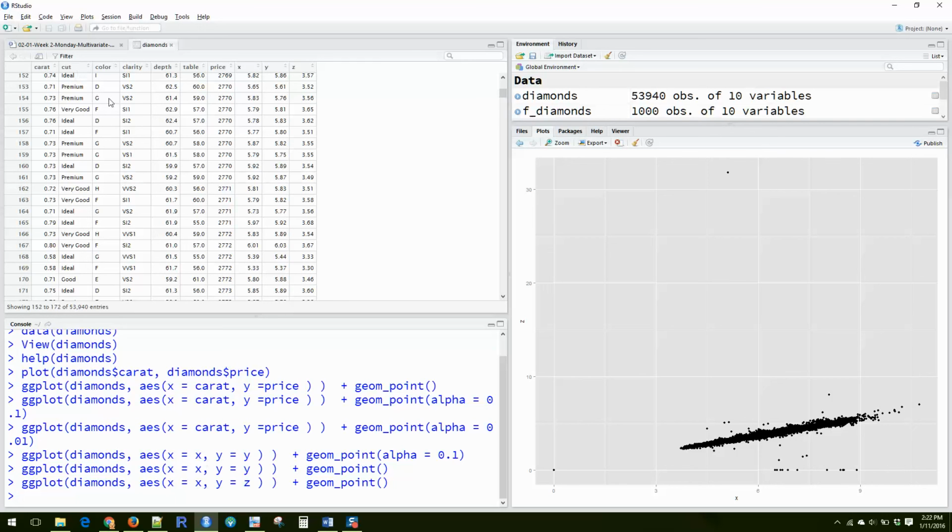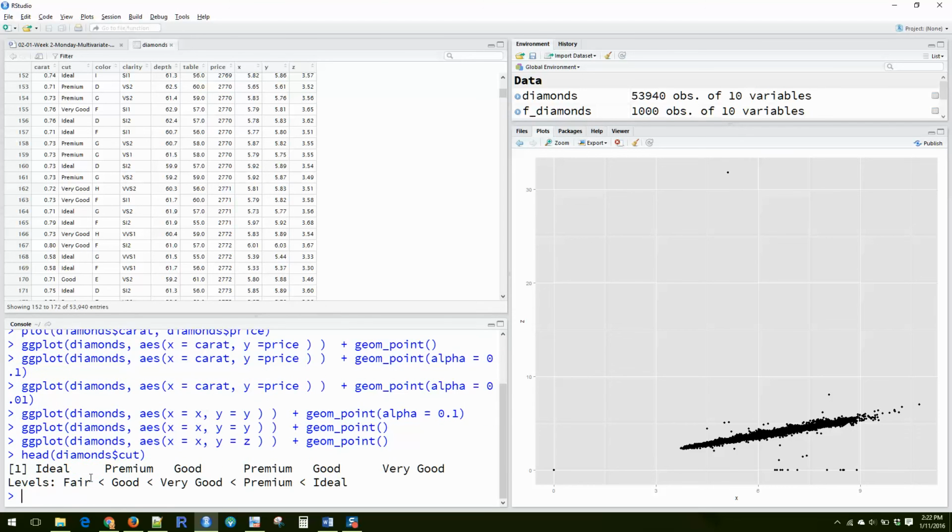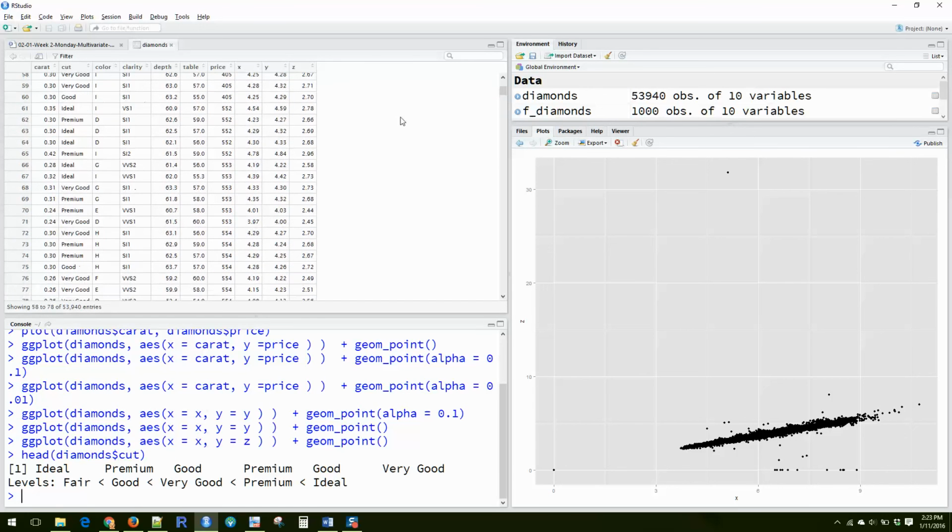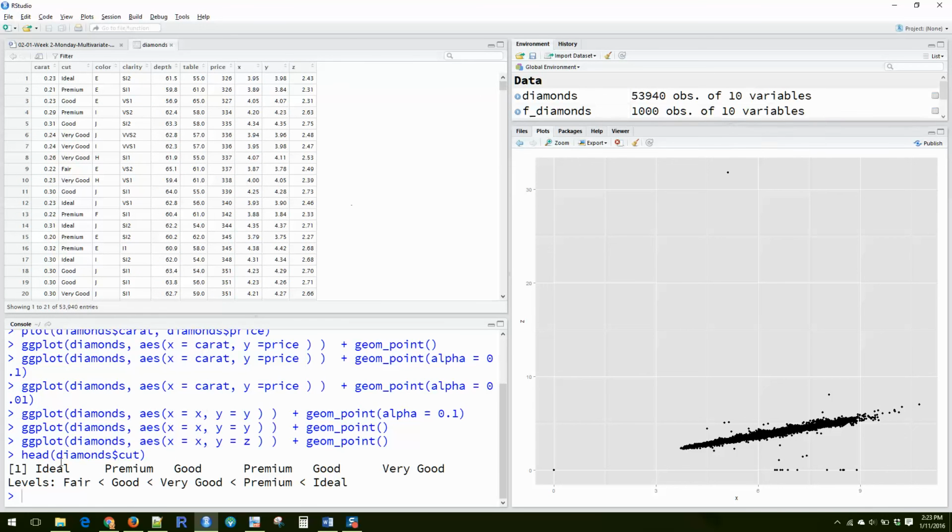Some of these things, cut, color, and clarity, these are factors. Okay, so if I just said, give me the first few diamonds, cut, it'll say, okay, the first few diamonds that we look at are ideal, premium, good, very good.